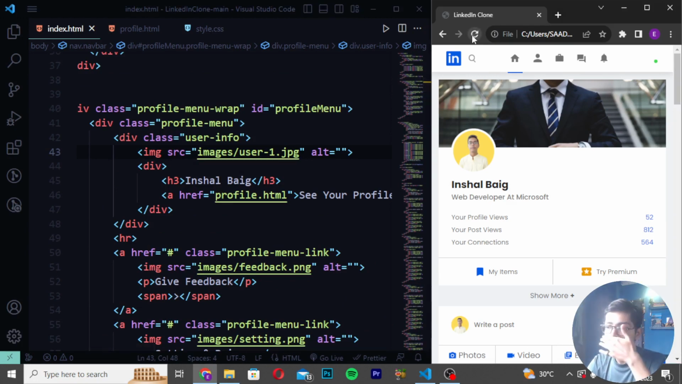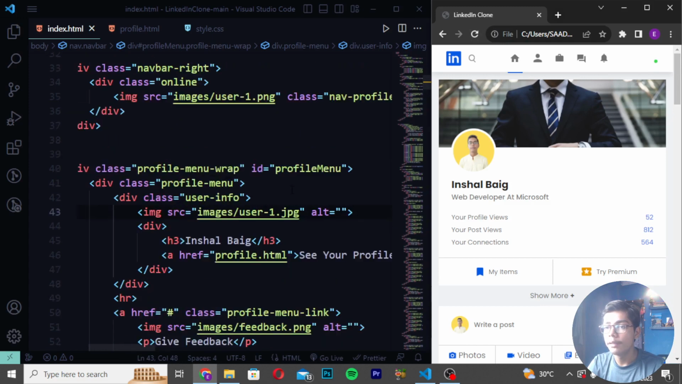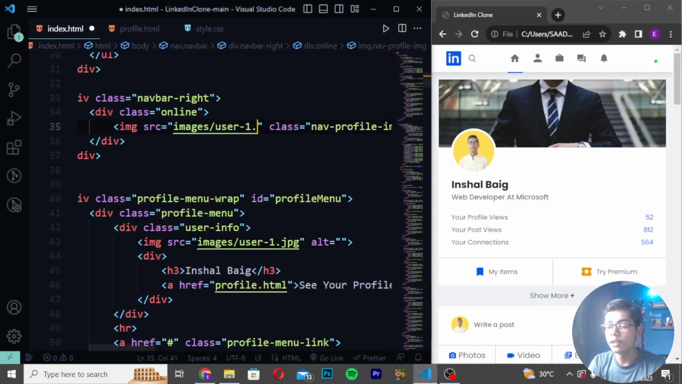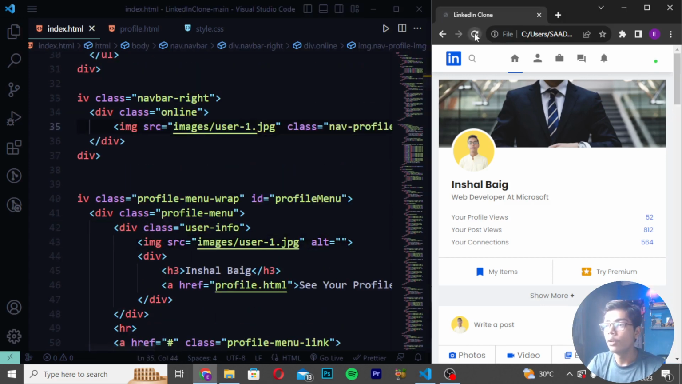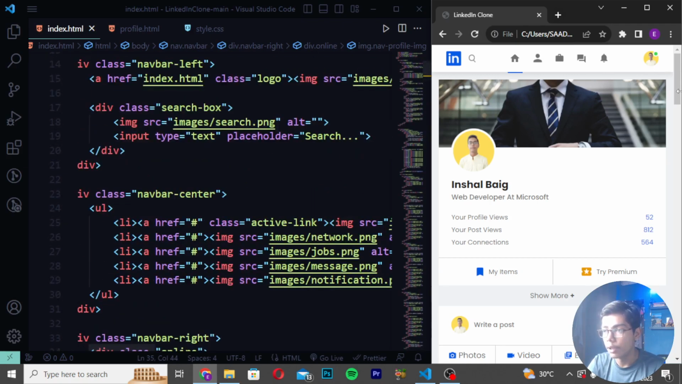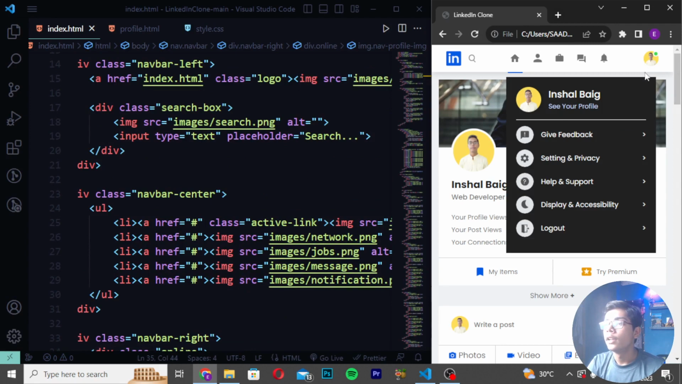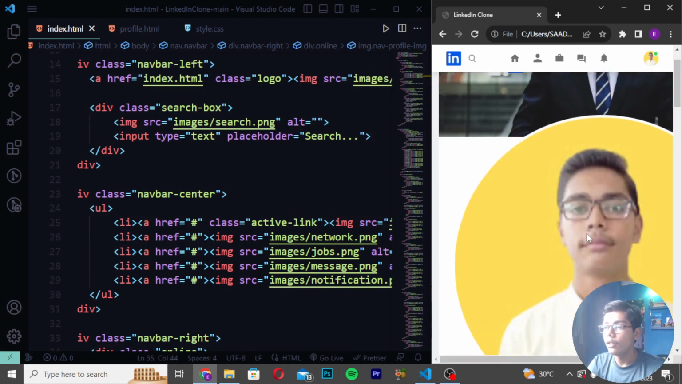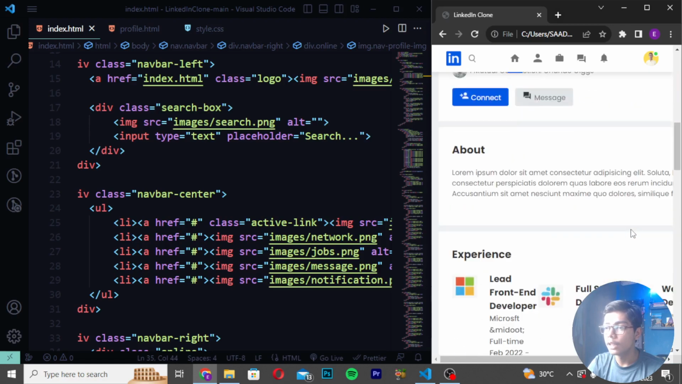Reload. Now if I show you by reloading, we are still not getting it, which means we have still written it somewhere here. If I just write JPEG, save and reload, now we are getting it, which means this was the mistake we made and it is solved. So I will now press this, and you can see I'm getting my profile picture here, and if I press see your profile, here you can see we are getting a big image of myself.